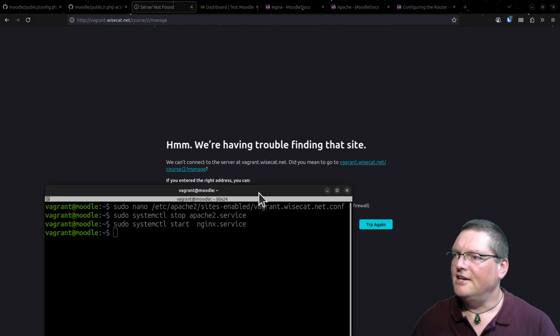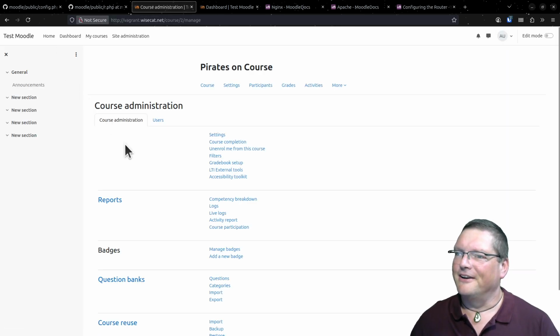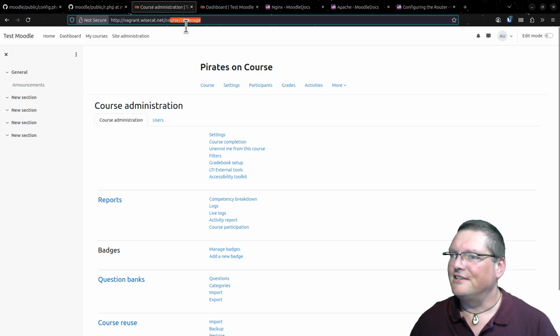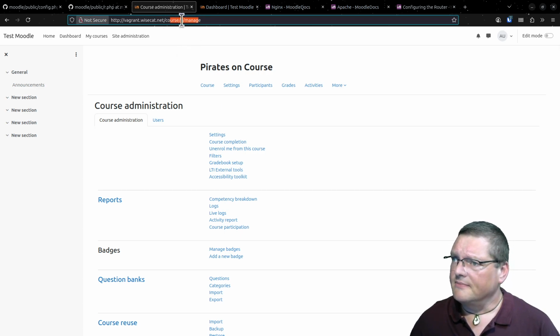And now that Nginx is started, this has just switched over web browsers. And you can see that the Course to Manage page, which is our routed page, is actually rerouting. It's routing it. It's doing its thing. So we've got this routed page happening right here.